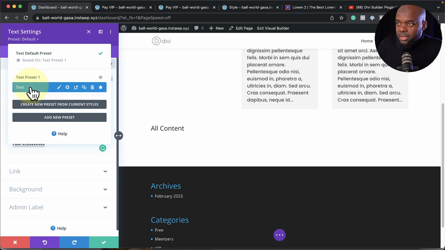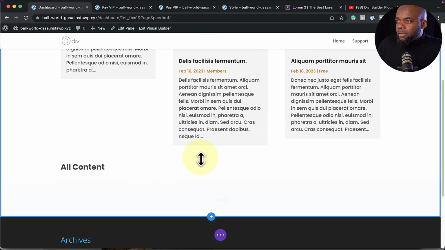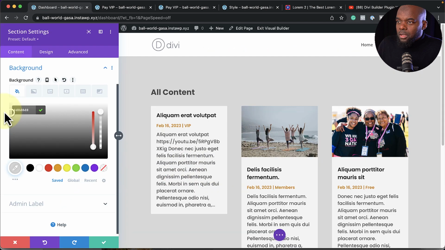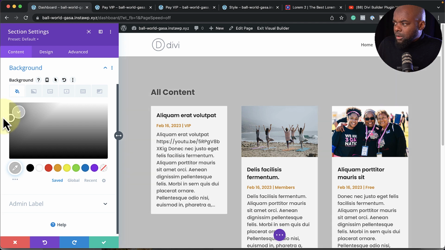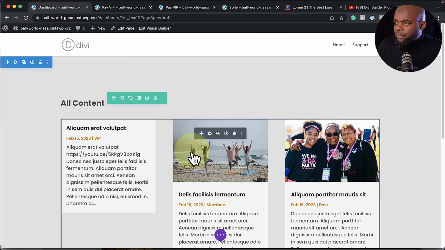And let's choose our preset here and then save. Right, so all I have to do now is to drag this to the top. So we're also going to give this section a background color so that it's distinguishable from pretty much everything on the page. So I'm just going to drag here until I get the shade of gray that I want. And I think this can work well. Let's go ahead and save.